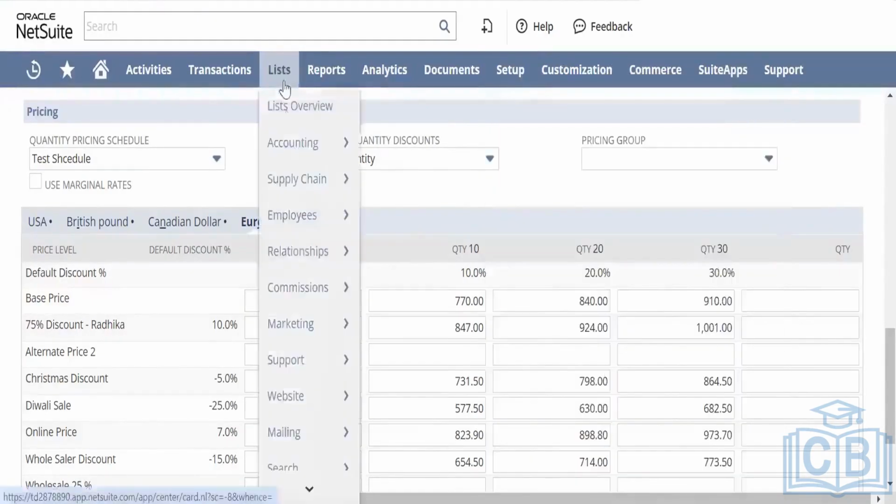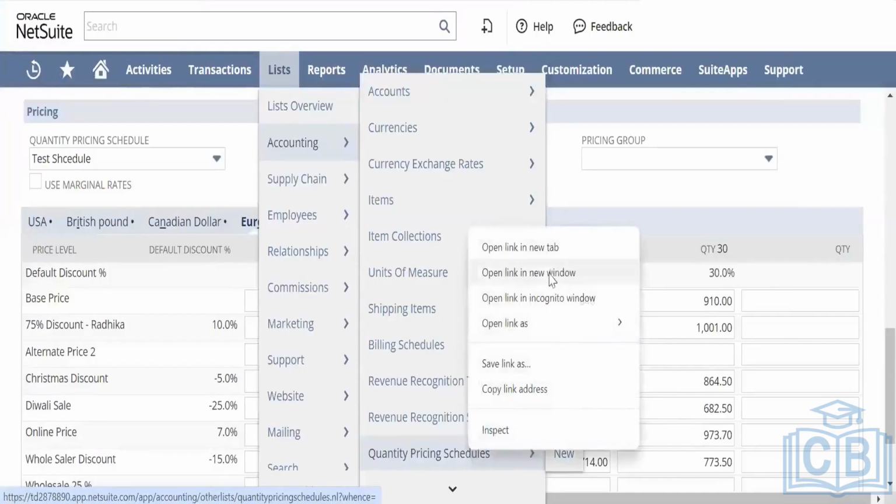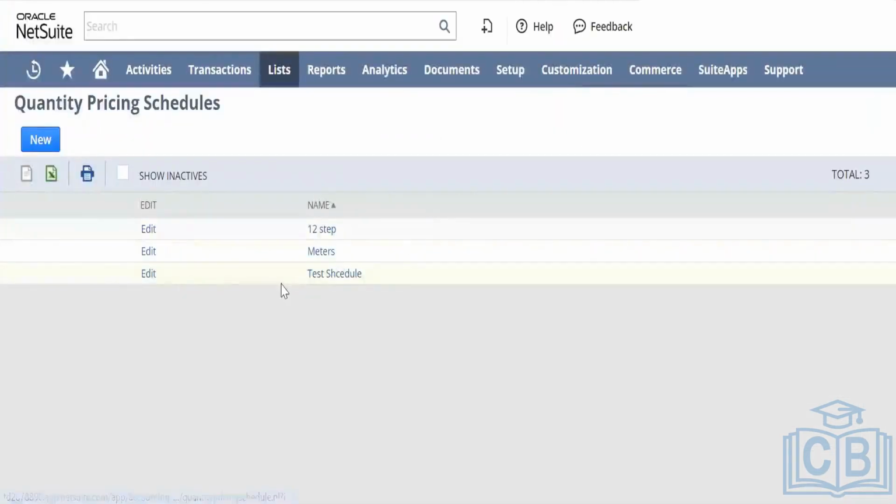I think it's under lists. So this is my quantity pricing schedule. How exactly is this defined? If I go in here, I can see my test schedule. So I can just click on this test schedule.